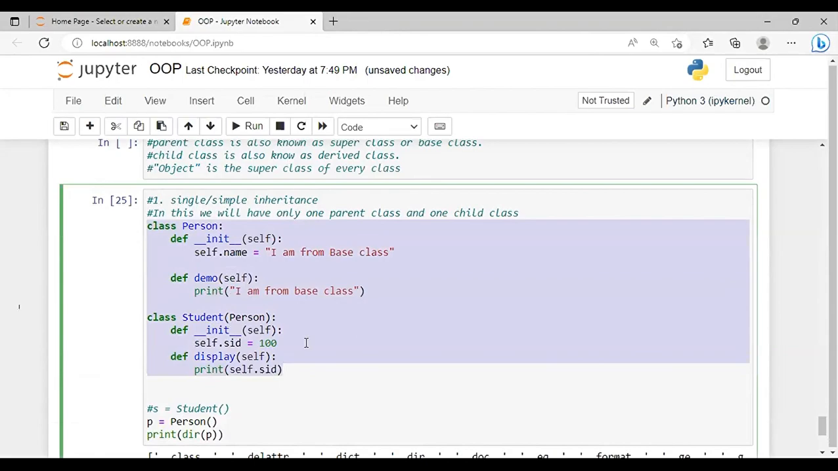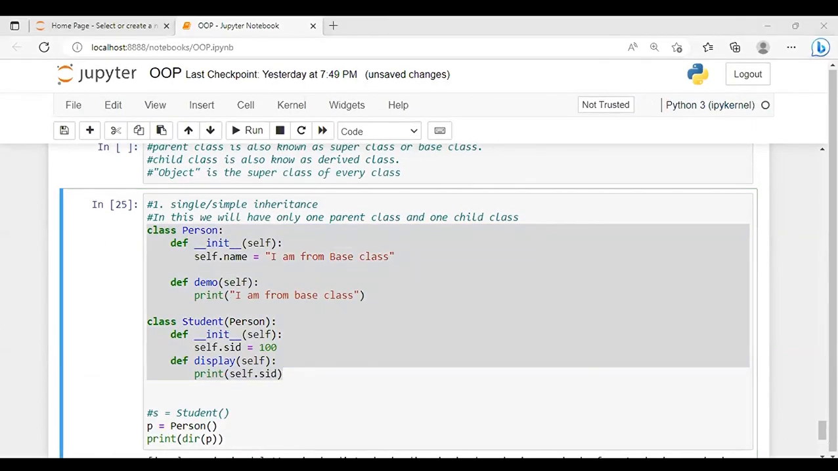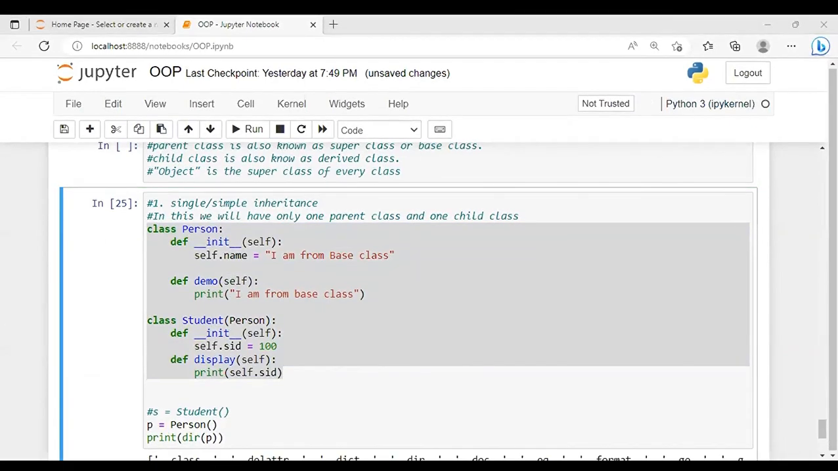Let's write one simple code for this. Any question, Manish? You're saying something? Sir, if both the parent class and the child class have the same method, then they represent the child class, no? Yes, that is called overriding, that we'll see. Okay, thank you, sir.